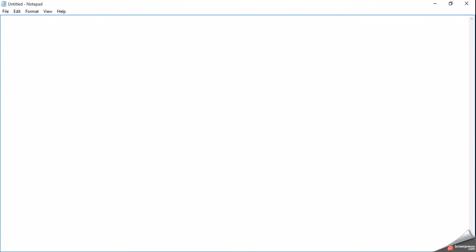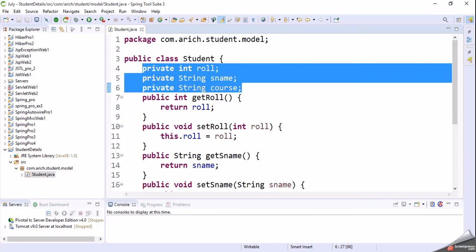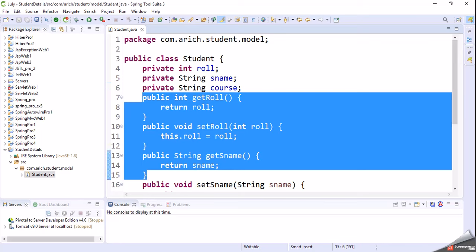we will work on 3-layer architecture. Okay, in 3-layer architecture there are 3 layers: model, DAO and service layer. I think you know that in the model layer we create a model class. Okay, means just like this. We declare the properties as private and generate setter and getter methods. This is a model class.